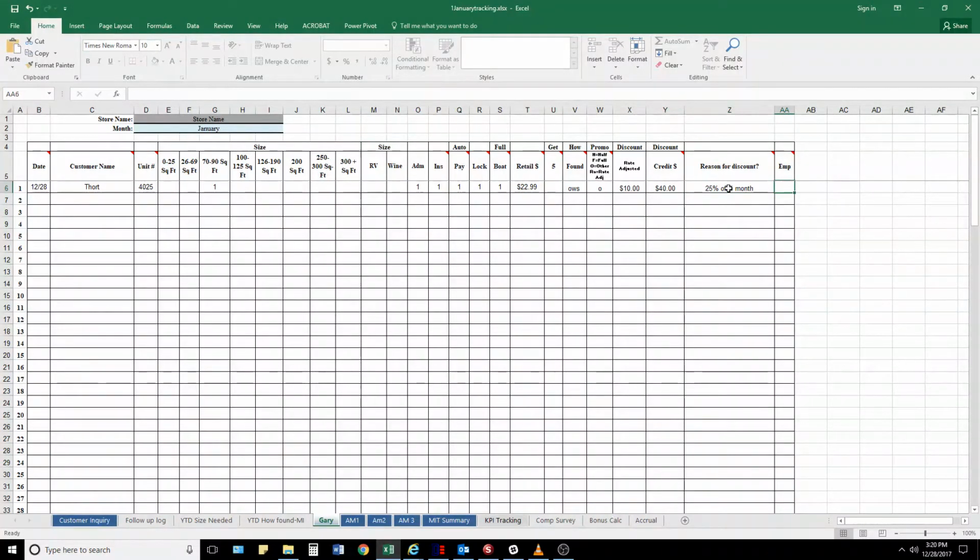And the last tab is just the employee initials, so you just throw your initials in there. And that is it for the move-in tracking page. It's pretty self-explanatory for the most part.